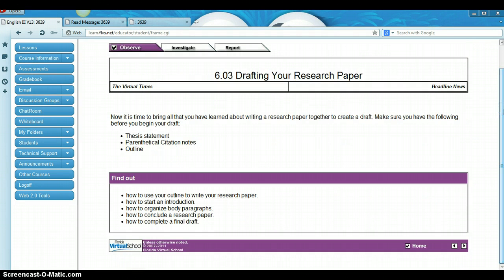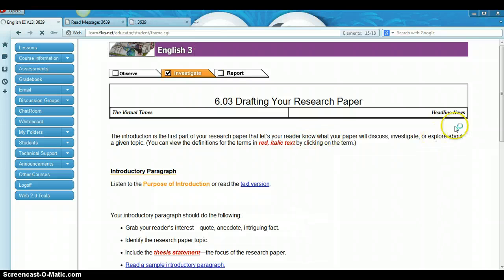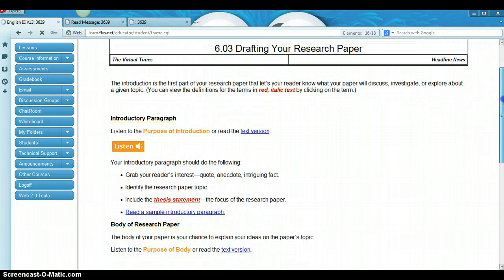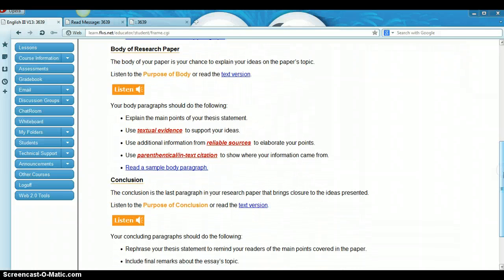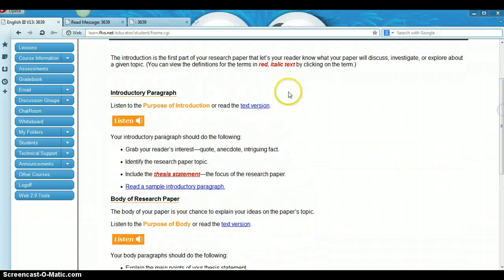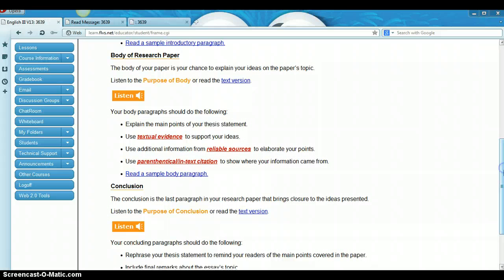So this is where it walks you through how to set things up. And the most important part of this is making sure that you have viable evidence and making sure that you cite your sources. So this tells you, I love this. This does it step by step. Tells you the purpose of an introduction. Okay, listen to the little announcement guy. Include your thesis statement, and then you can read a sample paragraph. Same thing with your body. Same thing with your conclusion.